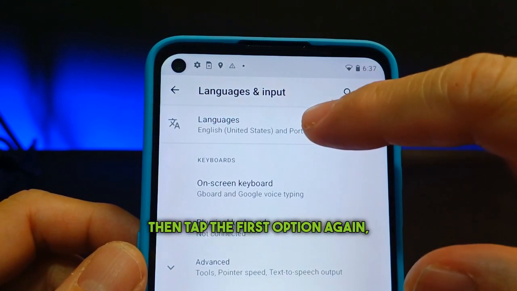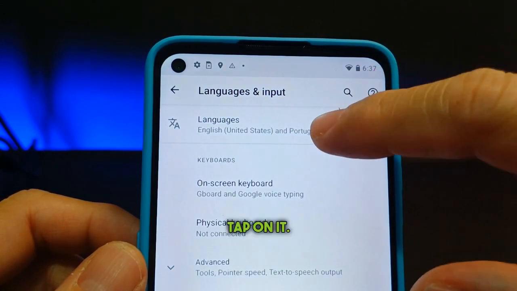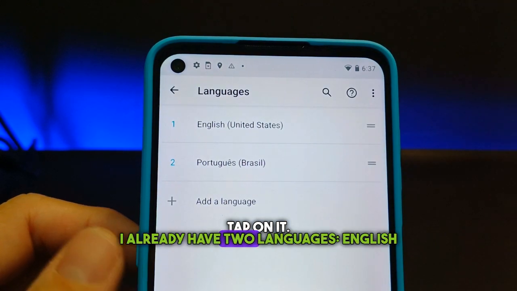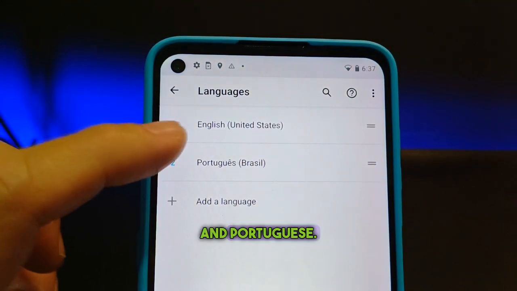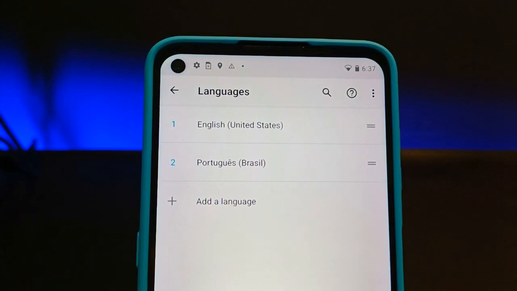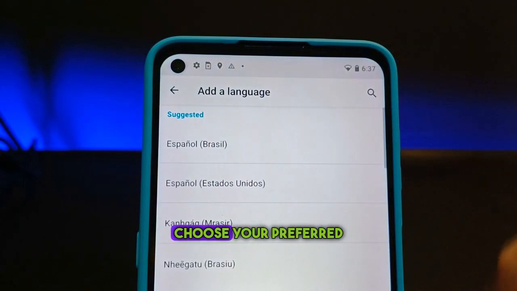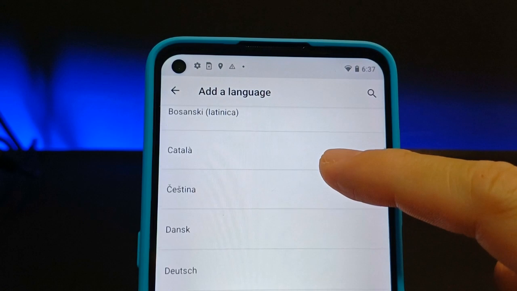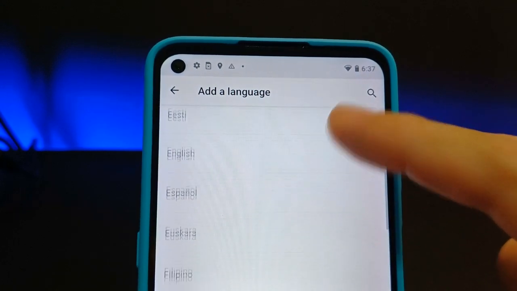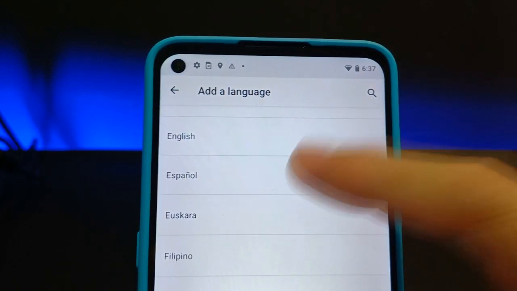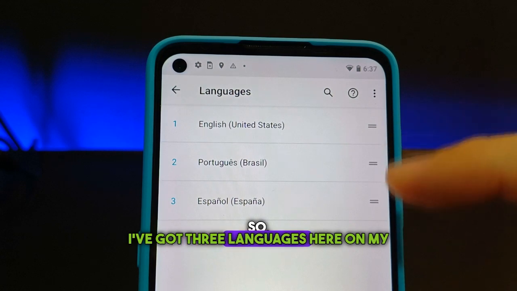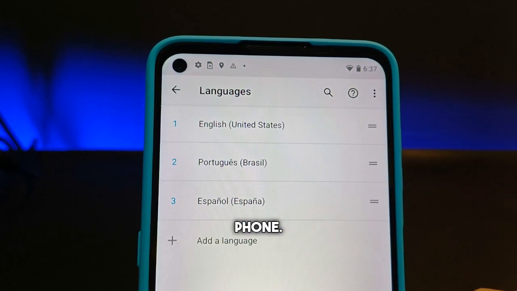Then tap the first option again, Languages. Tap on it. I already have two languages, English and Portuguese. To add a new language, tap ADD Language. Choose your preferred language. Let's say I pick Spanish. So I've got three languages here on my Motorola phone.